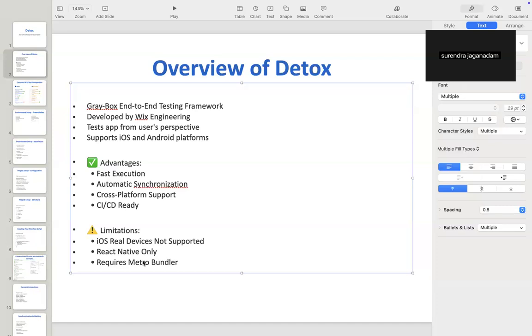On a high level, we can say that this is an end-to-end mobile automation testing tool that supports both Android and iOS. But the limitation here is that iOS is supported on a virtual device, not on real devices, and the execution is faster. It has automatic synchronization in place.